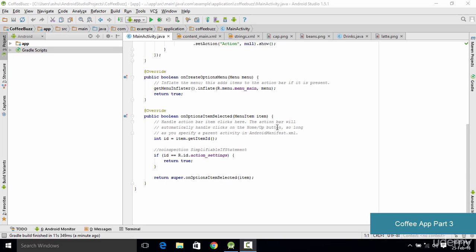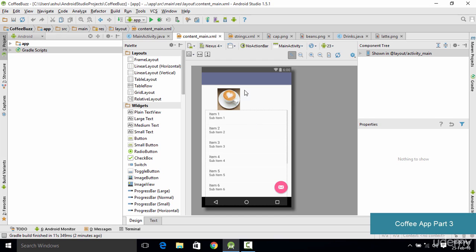Hello and welcome to this tutorial, and in this tutorial we'll be writing the code which we have left out in the previous tutorial. So in the previous tutorial we have created this simple layout for our application in which we have an image here and we had a bunch of options to select from this menu right here.